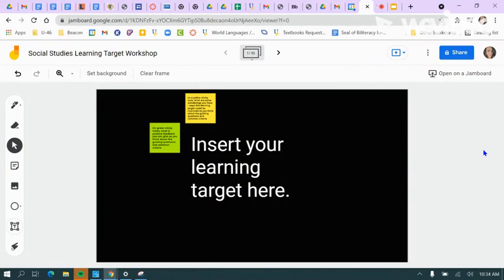I'm going to show you how to do this little Jamboard so that you can give each other feedback on learning targets. As you can see from this first slide, I made it like a little template. So you're going to insert your learning target on one of the blank pages.